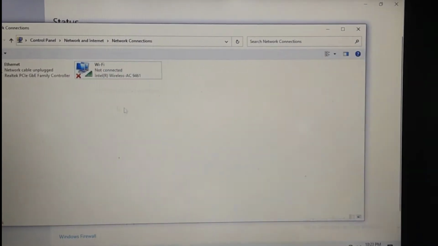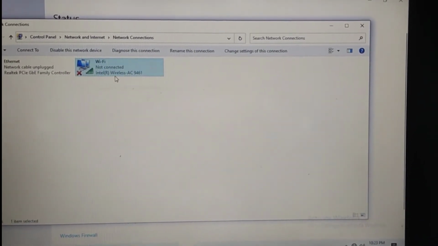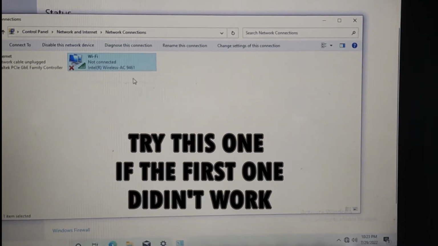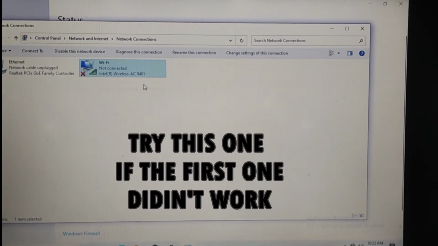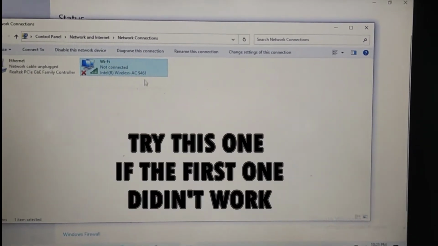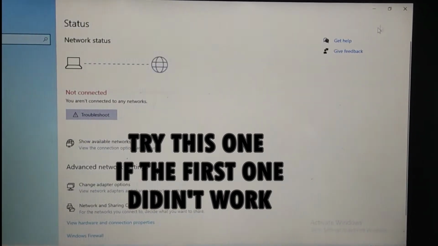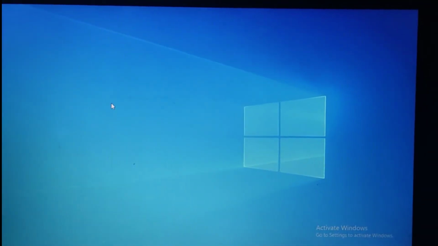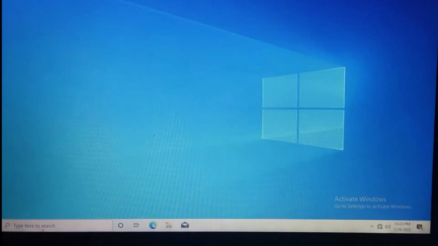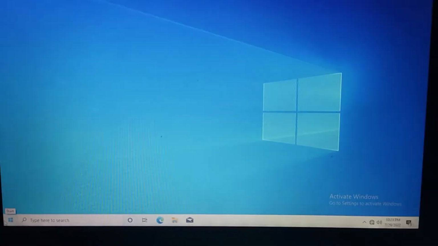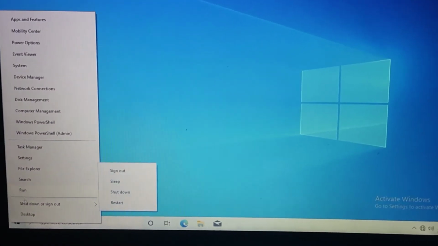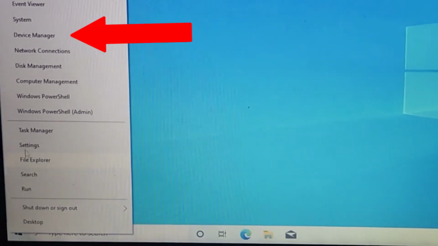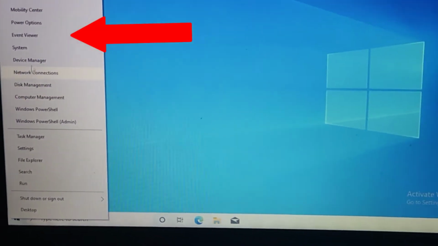Close this, and now what we need to do is to uninstall the drivers and try to install it again. So close here, close this. Now under your search bar, right click on your start button and click on device manager.